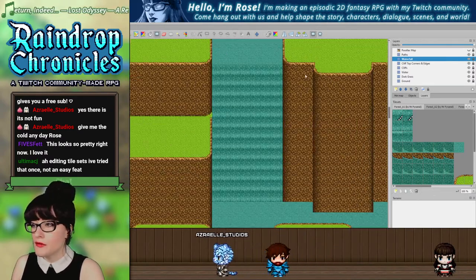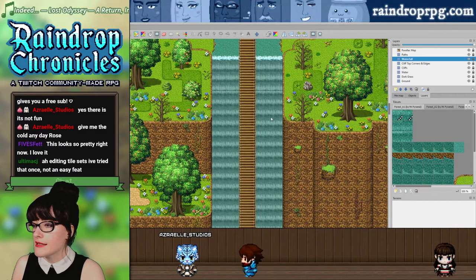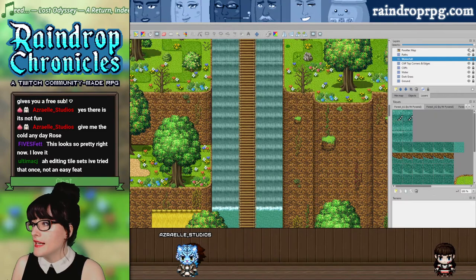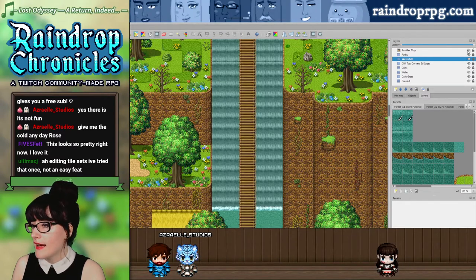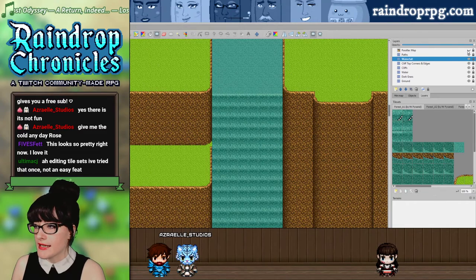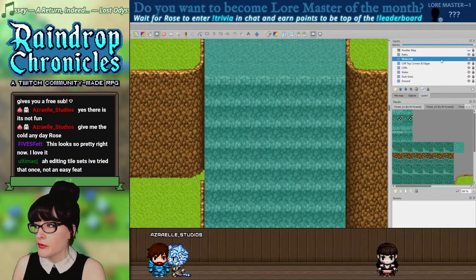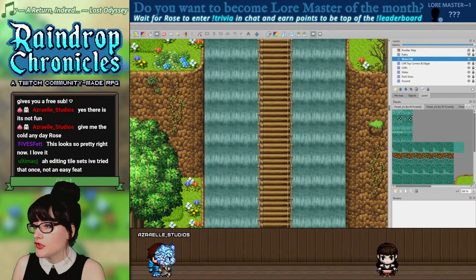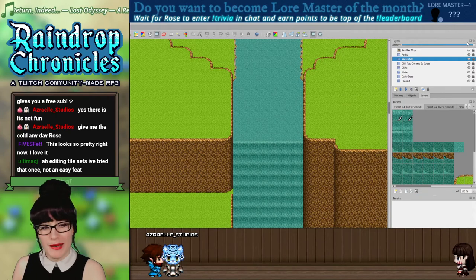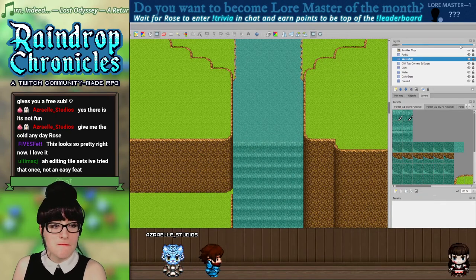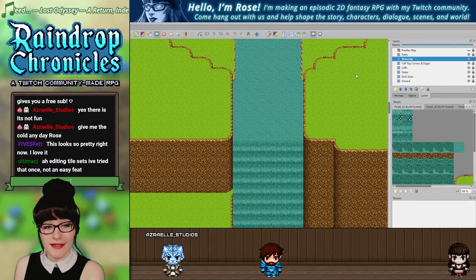Also, the waterfall is a little bit different now compared to how it originally looked. I've moved it a little bit more forward, and I think it looks better that way, because it actually looks part of the cliff now, and you can see the cliff behind, which I think is pretty neat. It's not just water, and it's a bit more blue, a little bit brighter and prettier. This looks so pretty right now. I love it. High five. I know, it's getting pretty, isn't it?